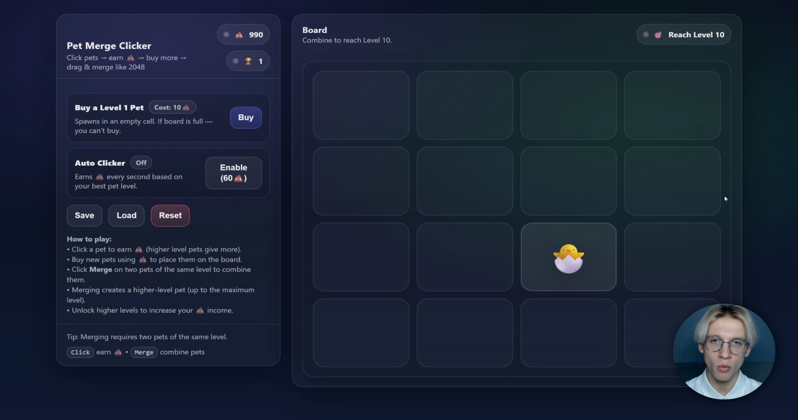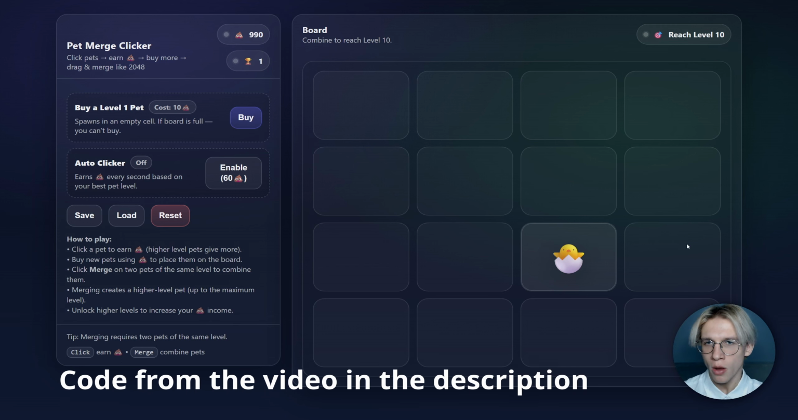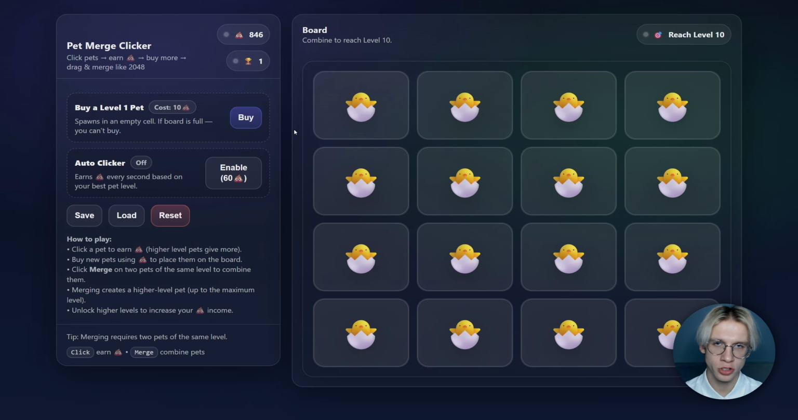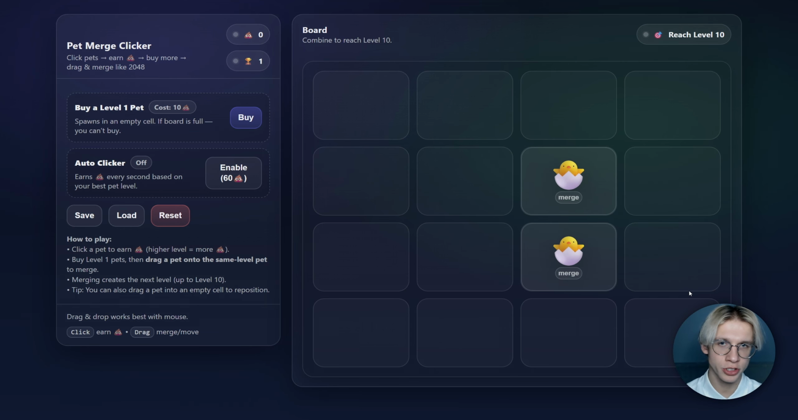In the previous part, we made our animals clickable. Now we can click our animals and then the currency counter will be increased. Also, you can buy new animals, but we still can't merge them. So now let's add the merging buttons.